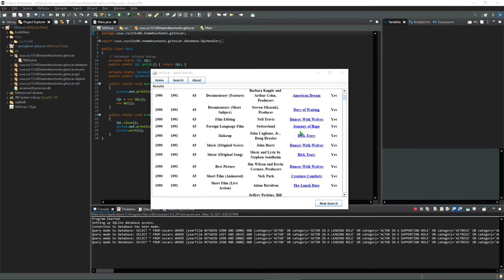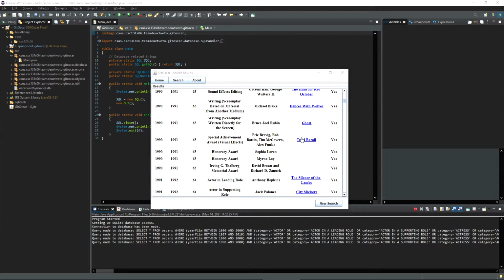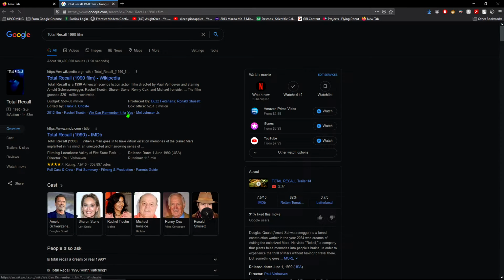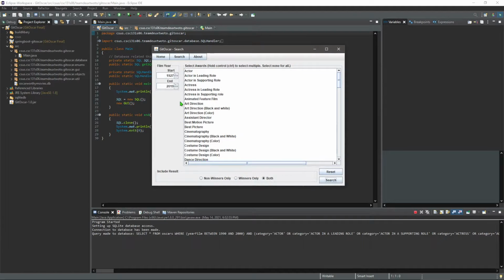Now, these movie names are blue because they are links that will run a search for you. Now, when you click on this link, it is going to go to Google. Now, this functionality basically shows you where you can watch the movie, and that was part of our goal in creating this project.